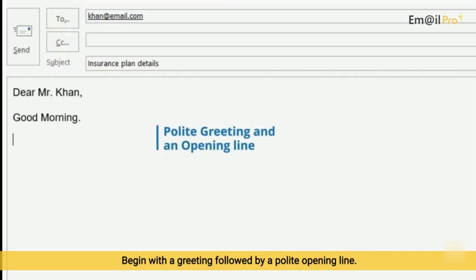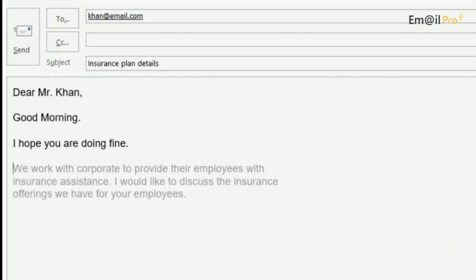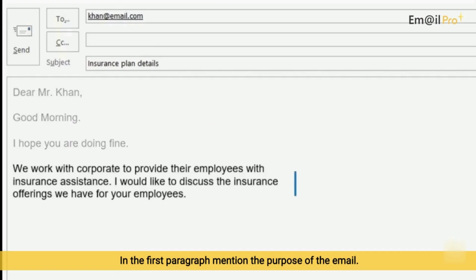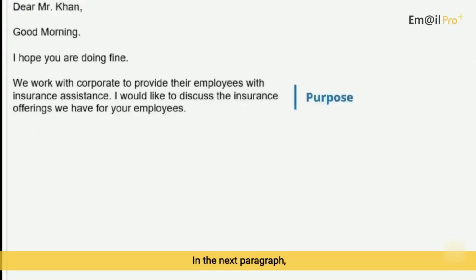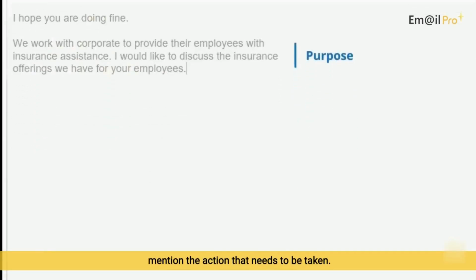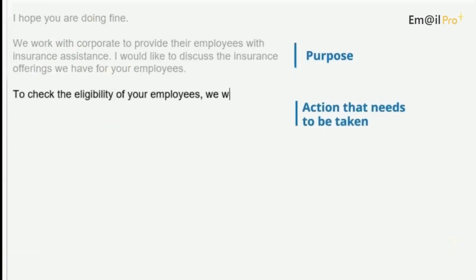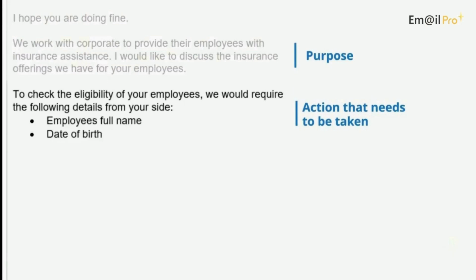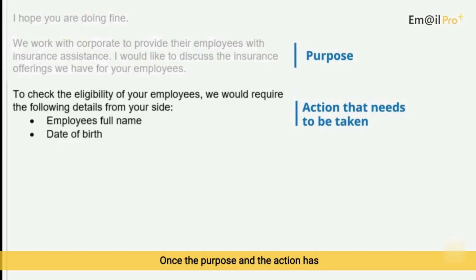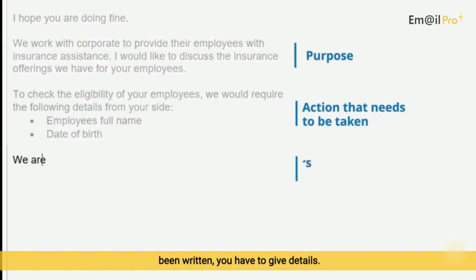Begin with a greeting followed by a polite opening line. In the first paragraph, mention the purpose of the email. In this case, you need to introduce your company. In the next paragraph, mention the action that needs to be taken. Once the purpose and the action has been written, you have to give details.